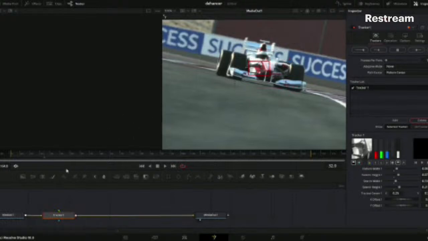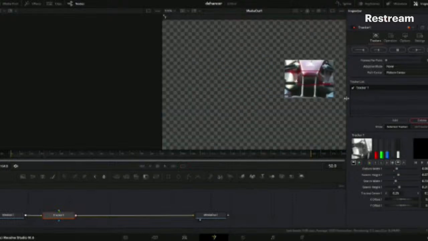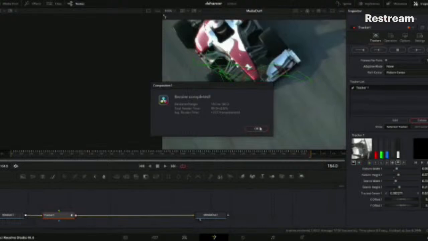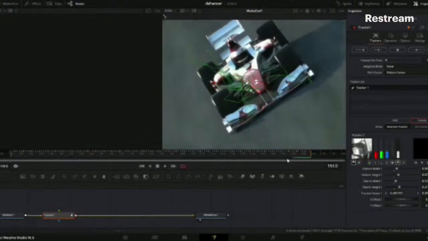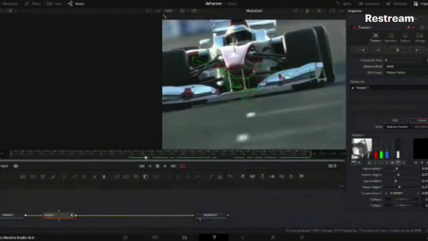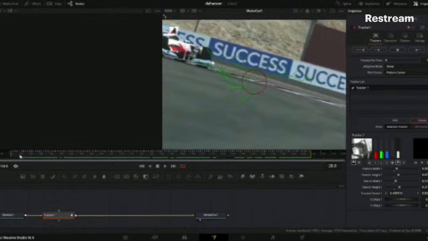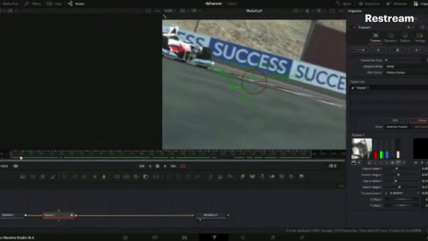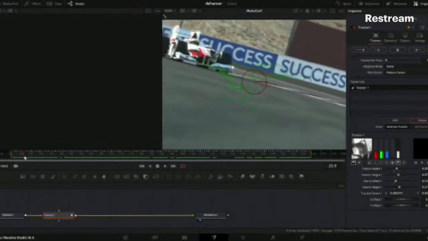All right. So, just like before, we're going to go over here and we're going to go to track forward. And what it's going to do is it's going to track the car. Boom, tracking complete. And so if we go back, you can see it tracks the car. Now, if you look right here, it got a little wonky right here. That's okay. No problem whatsoever.